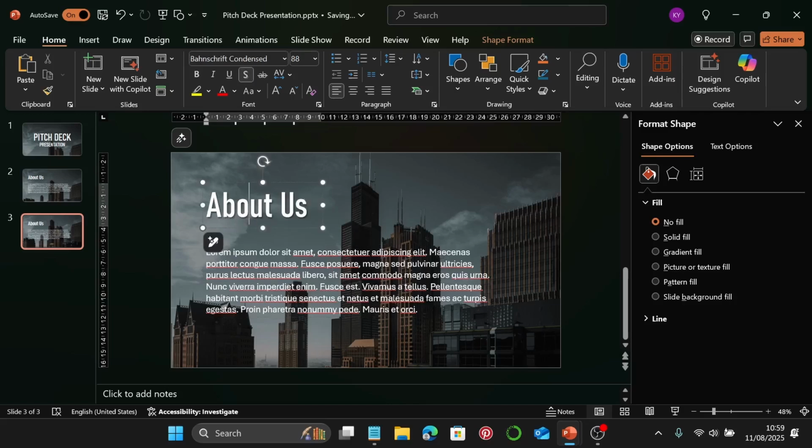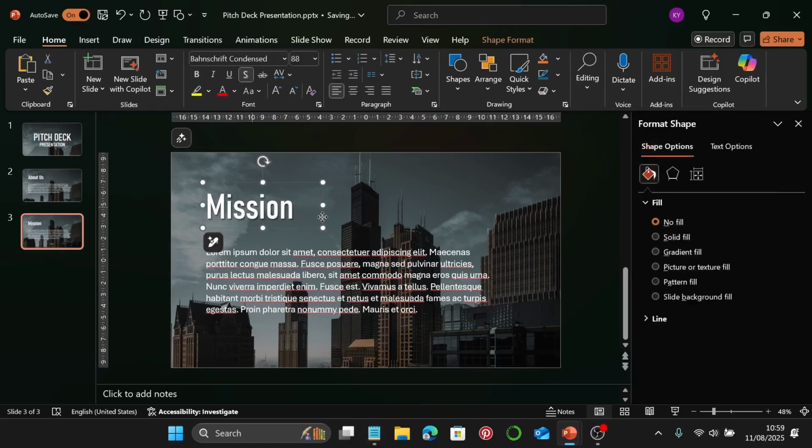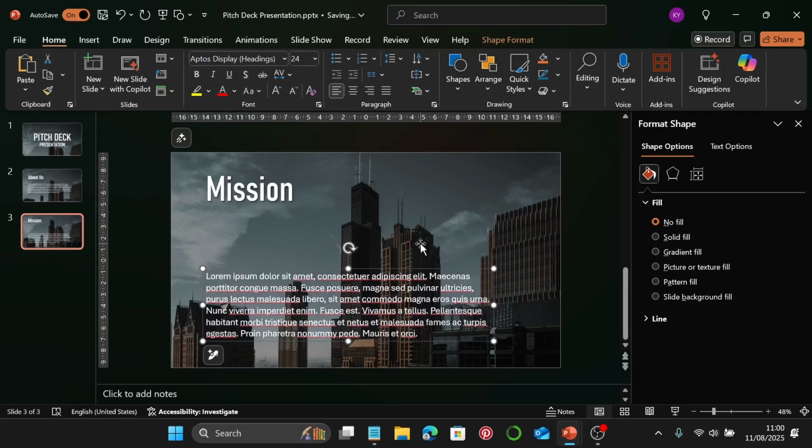So I'm just going to change this to mission. You can go ahead and copy and paste it, but I'm just going to type that in. And let's move this. I'm using just my arrow key to move it to the top slightly to give ourselves more space. Now I'm going to once again use my arrow key and just move this down.